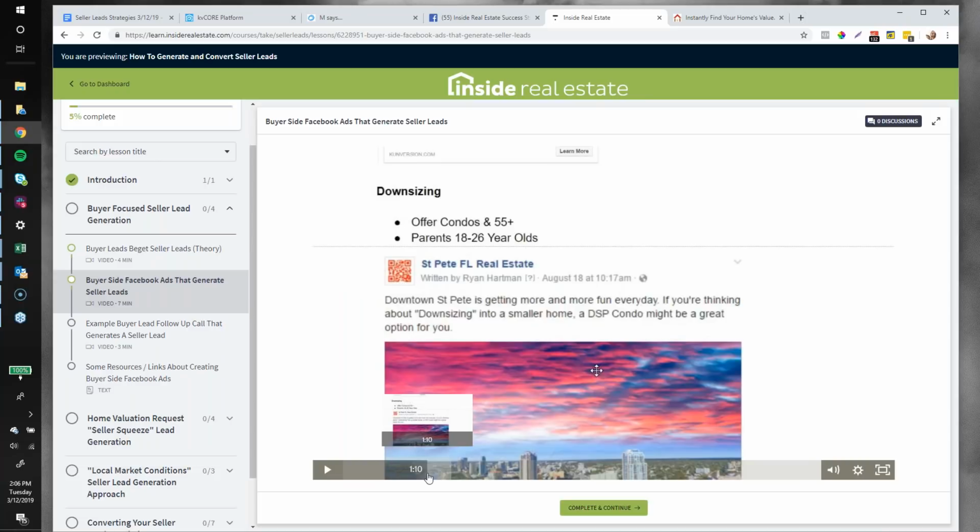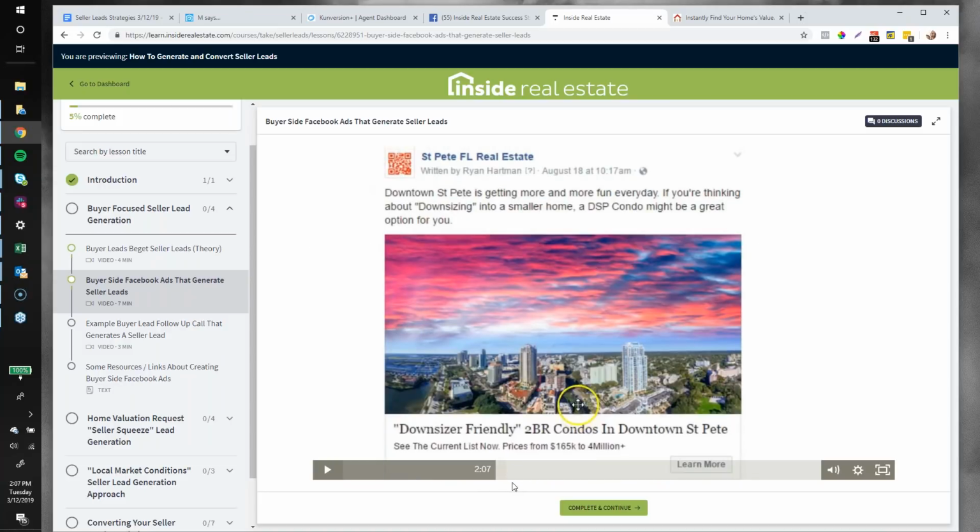Other examples would be downsizing, where you'd offer condos or 55 plus properties. The next example: downtown St. Pete is getting more fun every day. Everything about downsizing, a condo might be a great option for you. You would target, say, people in the suburbs of a big city, and you show them stuff they might buy downtown, knowing that they're a parent of an 18 to 26-year-old. What are they? Probably a new empty nester, right? You're doing this targeting on Facebook, and then you show them something they might buy downtown, and what do you get out the other side? You get the other side of the transaction, where they need to sell that home in the suburbs.